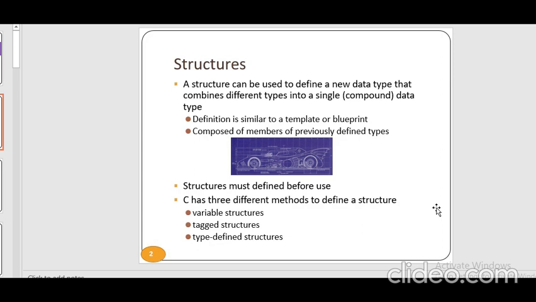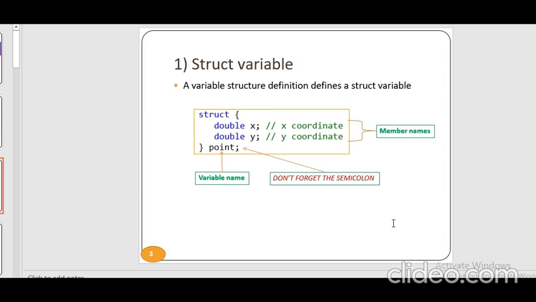The structure must be defined before use. There are three different methods to define a structure: variable structure, tagged structure, and type-defined structure. Here, in the structure variable method, the variables are defined. Here struct with double x, double y, points. Here double x and double y are member names. They are not variables. It ends with the structure name, point, and a semicolon.